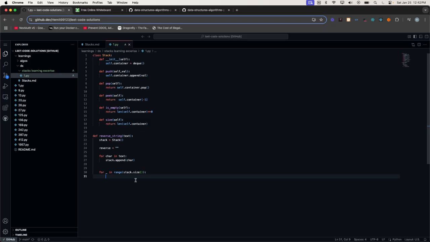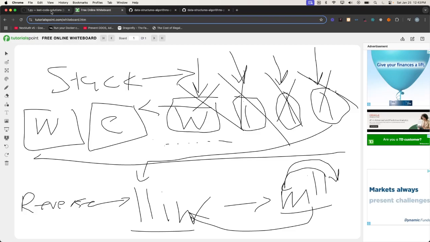Now we have some sort of a solution. This is why I really advocate for trying to draw out your solution. I actually have some pieces of paper where I'm doing this out, but I wanted you to see it, so that's why I use the whiteboard.